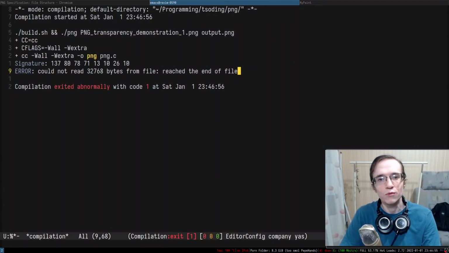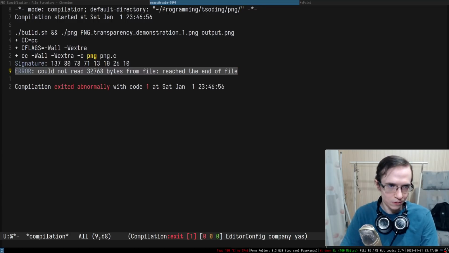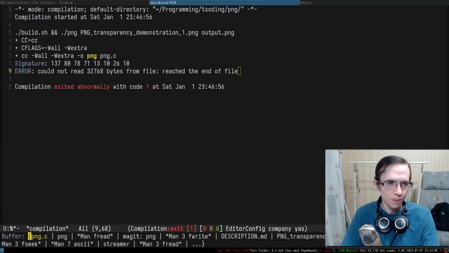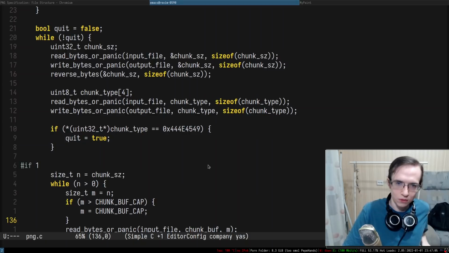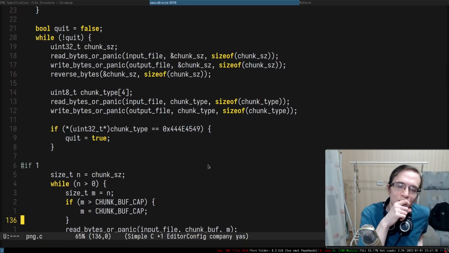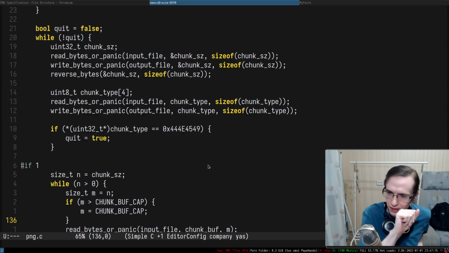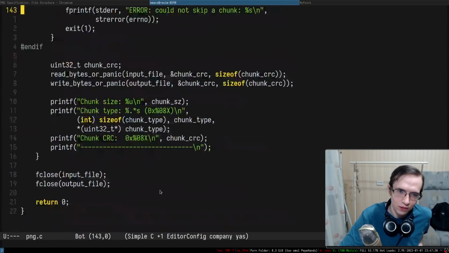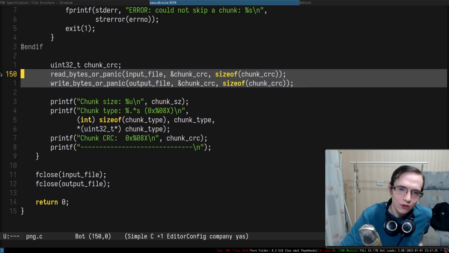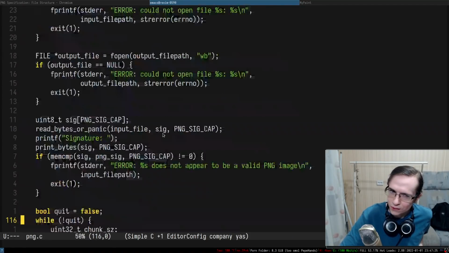Could not read from file, reached the end of the file. That is very interesting. Why couldn't you do that? That is very, very interesting. Another interesting question is where exactly that thing has happened. You know what I mean? Like, which of these things actually failed? And I think I know a way to tell us.